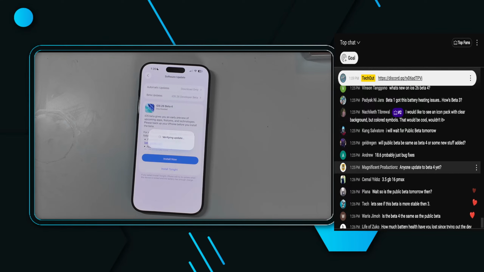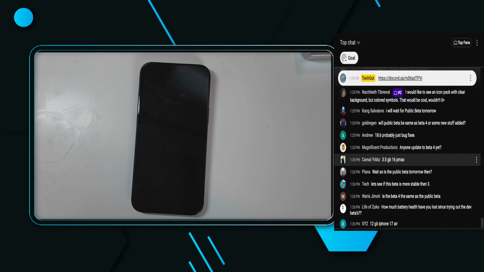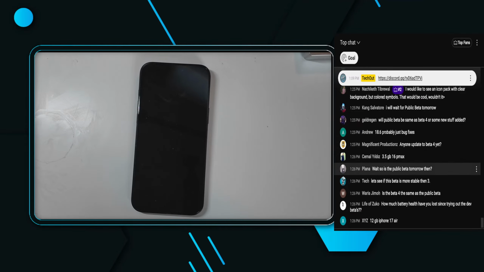Yes, public beta should be either later this afternoon or tomorrow. Sometimes they'll release it later in the afternoon, the same day the developer beta comes out. Sometimes it comes out the next day. My guess would probably be tomorrow, and that's why they waited till today for beta 4. And then they're going to release the public beta on a Wednesday.